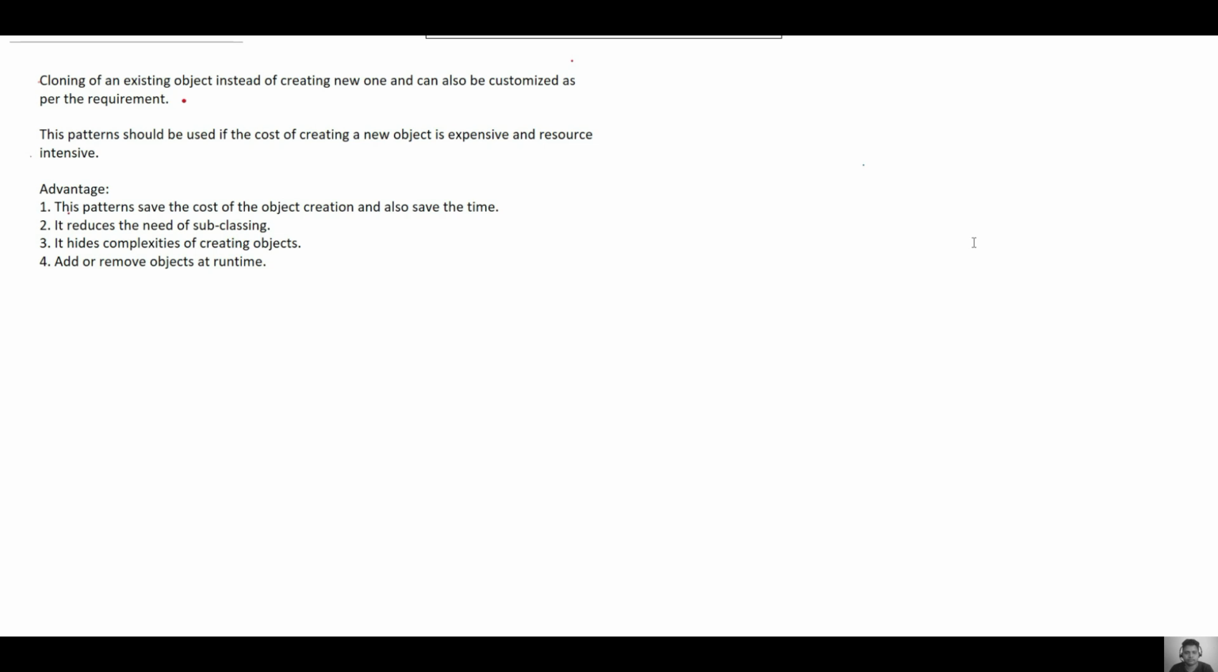So suppose you have one class, and you created one object. You created it from scratch, all the logic and everything was executed, and that object was created. Now you require two more objects from the same class, object 2 and object 3.